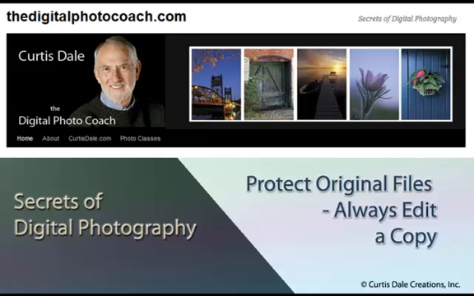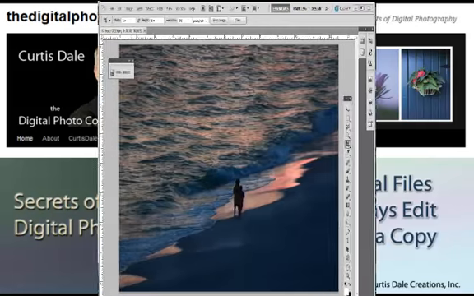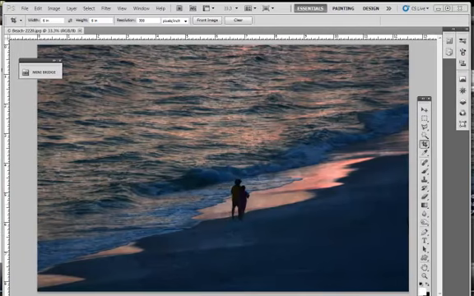I'm going to show you how to protect your original files by always editing a copy. When we need an edited version of an image file, it's very important that we do not edit the original, because that will change it, and there's a good chance we would never be able to get back to having all the information that the camera gave us at the moment the picture was taken.